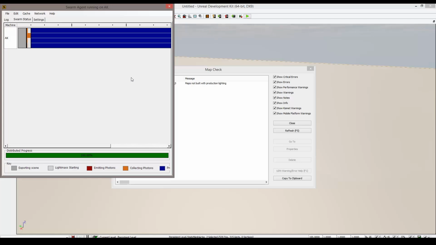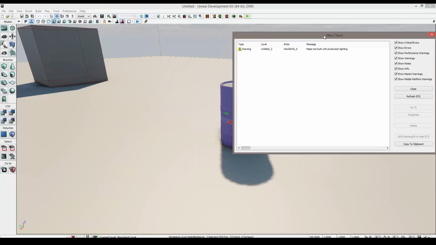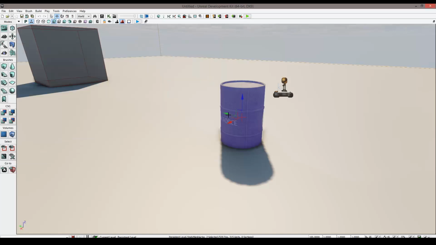Hello there, guys. I paused the video because it was taking longer than it should. So right now you can see the light map build was already over. I just got one warning that the mesh was not built with production lighting, which is fair enough. But we don't have any more errors about this model, so the light map is correct.